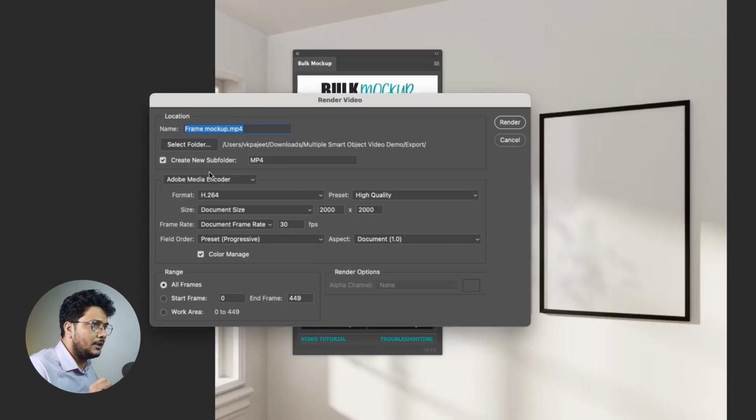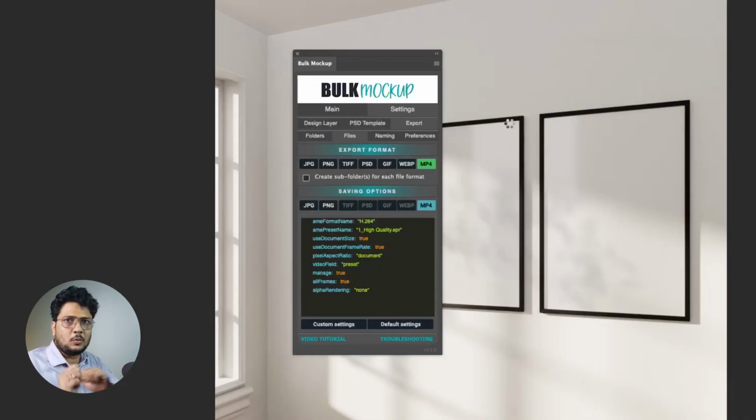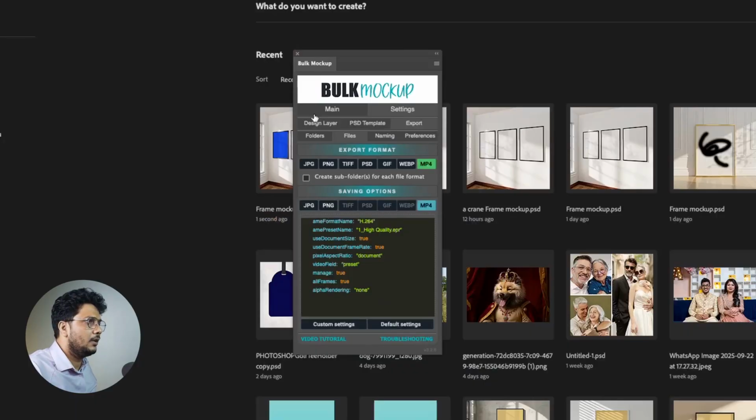Okay, so I think I'll uncheck this, create new folder. Size is document size, perfect, frame rate is perfect. I'll keep it as it is, and then I'll click on render. So we'll let Photoshop render one video as our demo. We do this just because we want the custom settings to be applied within the Bulk Mockup plugin. Now, once you render a sample video, our settings are applied. We can close this template, and now we'll batch process videos.